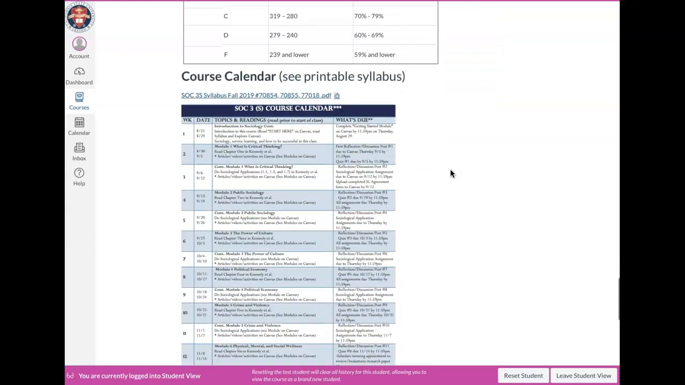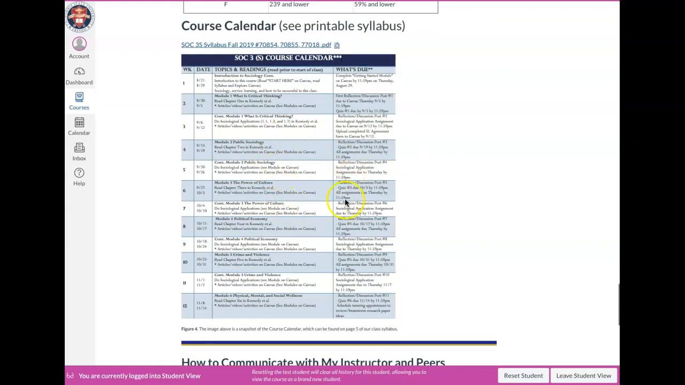And then there's the grade scale. Here's a little snapshot of the course calendar. It's probably hard to read right here, but you already have the syllabus emailed to you. Here's another link for you to download and access the hard copy of the syllabus, which is probably a better way to look at the course calendar.